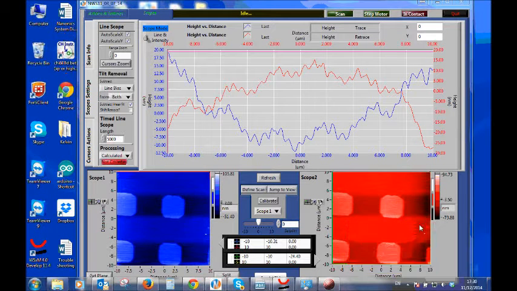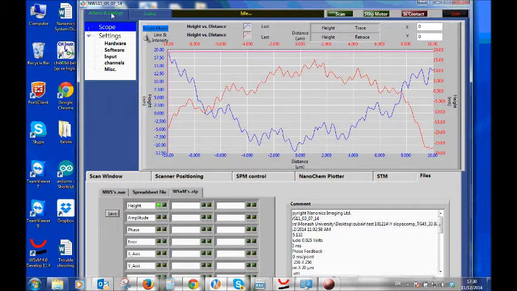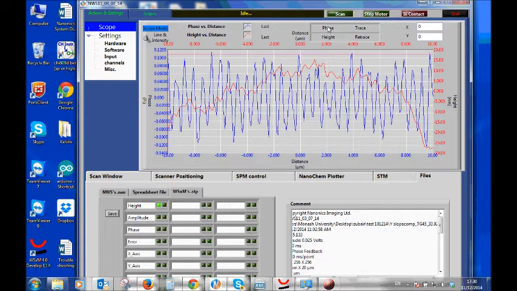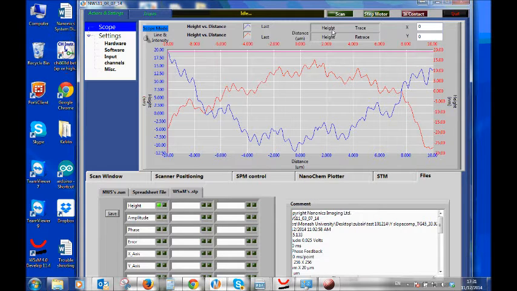Okay, so let's see how we can do some simple image processing. We have here this image, and we first save it as a WSXM file or STP file. We can choose here the different channels we want to look at. Here we have different channels: the amplitude, the phase. We're going to look now at the height channel. That's what's interesting for us.